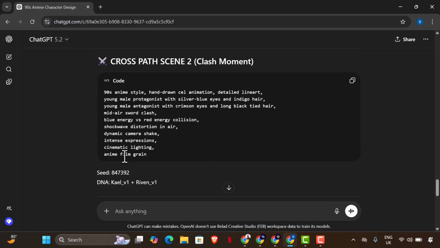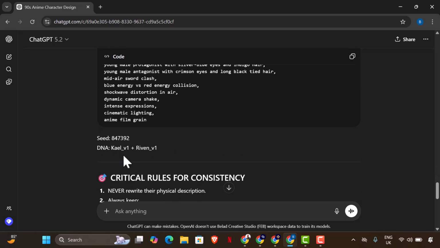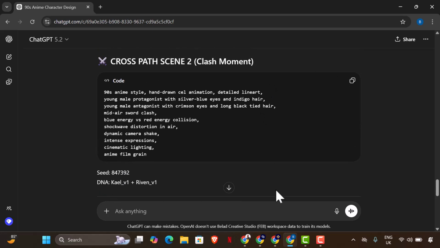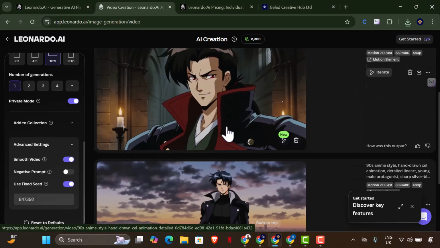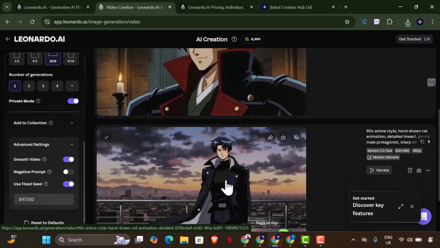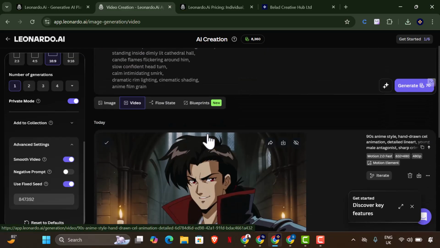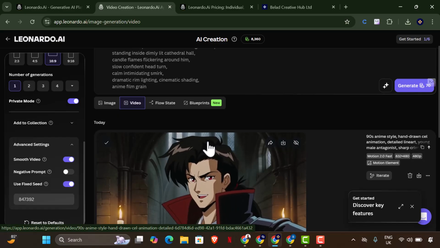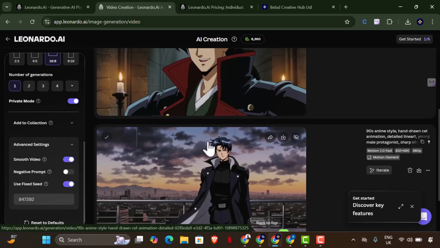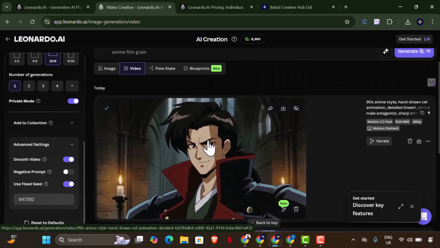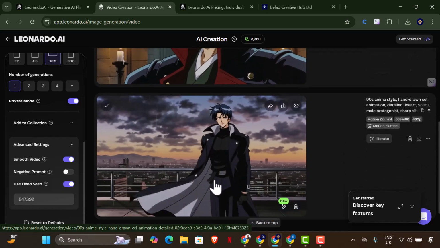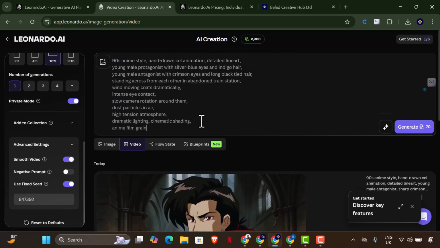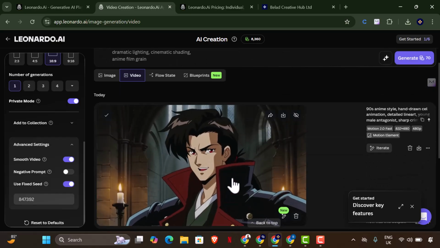So this is another scene. We have scene two right here, and let's see how this goes. So we're going to have the first scene, but let's get the second character right now. As you could see, this is another character right here. So this is a new character, and let's see what we have so far. So 90s anime style, hand drawn, okay, detailed young male antagonist. Yes, so we have an antagonist right here, we have our protagonist. So let's make them clash right now. So the first scene makes them clash. Everything stays the same. So let's see if we have a consistent character right away.